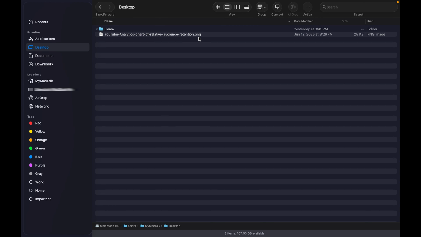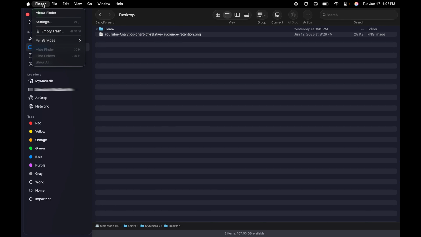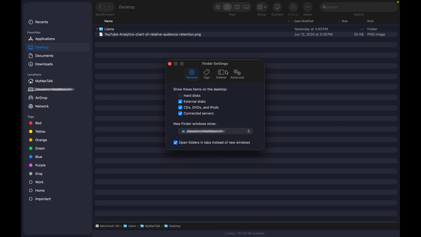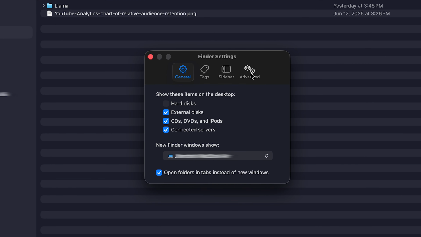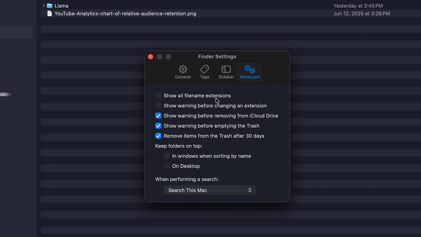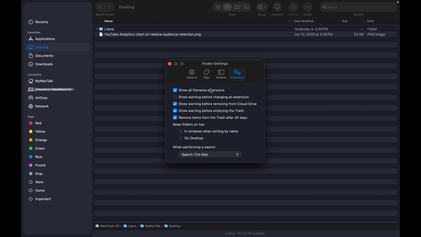Another thing you can look for is going to, again, Finder settings. Once we are in Finder settings, we want to go to the Advanced tab, and over here we want to make sure to check Show all filename extensions. Now why is that?